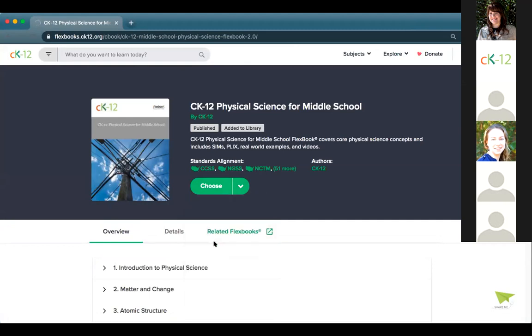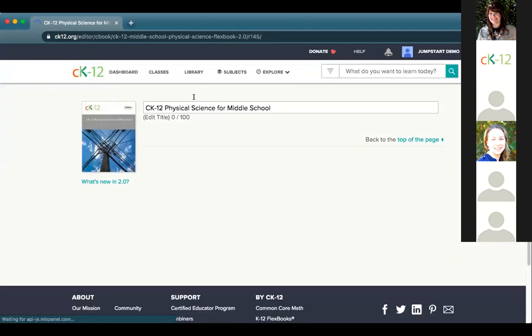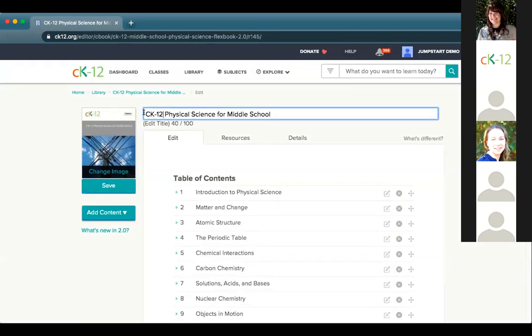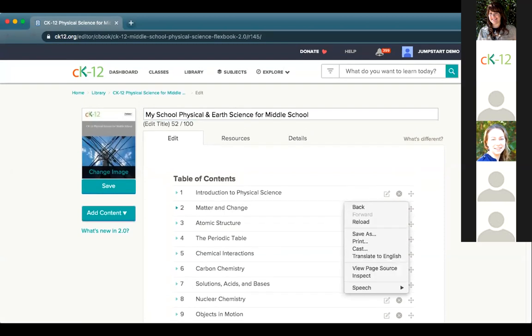And this will take this whole book that CK-12 owns and make a copy of it for me to work with. And so once it loads, the first thing I recommend doing is changing the CK-12 to whatever your school is or your name is or something like that. And I'm going to say physical and earth science for middle school because I'm going to add in earth science in a minute. Now you can see here our content is available.